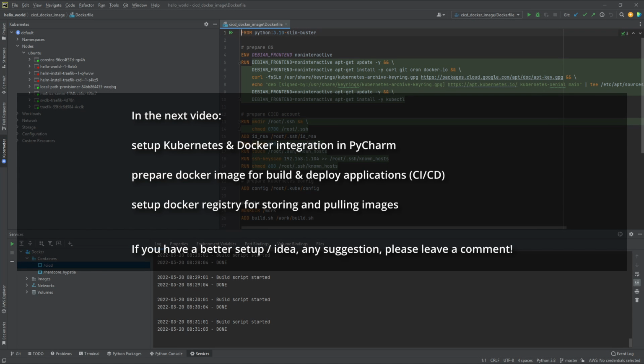That's all. In the next video, we will configure PyCharm integration with our Kubernetes cluster and Docker. Then we prepare a Docker container which builds and deploys our code to the Kubernetes cluster. For this, we also need a Docker registry to store our images.